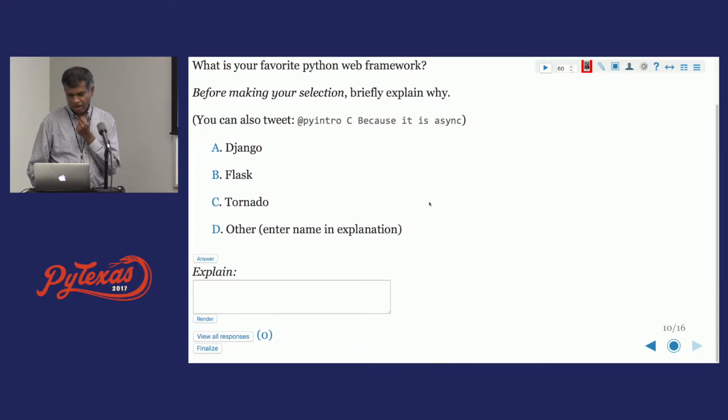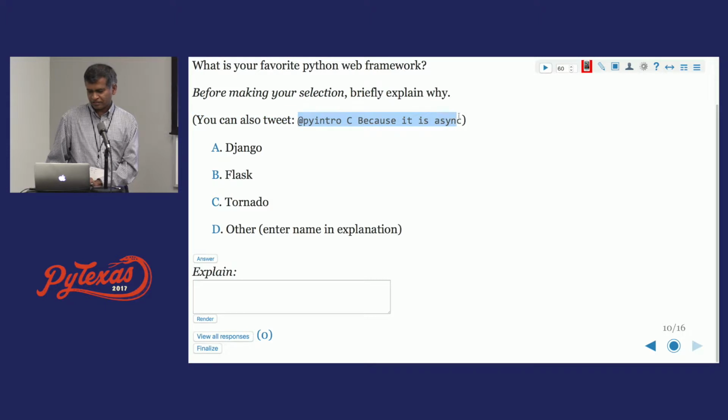If you have a smartphone and a Twitter account, you can actually tweet your answers too. If you want to tweet your answer, use this format. You say @pyintro, space, the option you want, like A, B, C, or D, and then a sentence that tells you why you're picking that option. Any volunteers? Go ahead and do that. Did you type something and send it? Okay. Let me see.